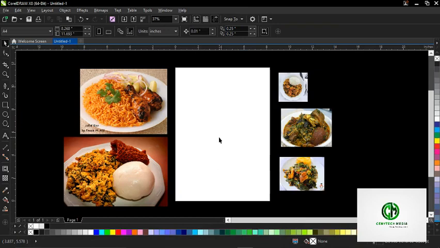As you can see now, I have downloaded some food. This is a restaurant, for instance. Now we're going to be creating the restaurant with my name. We're going to be using Semitech as the case study now. So now I've selected my paper size. This is an A4 flyer. You can reduce it to A5 if you want to use A5 at the end of the day.